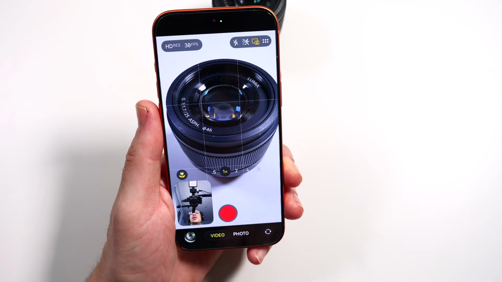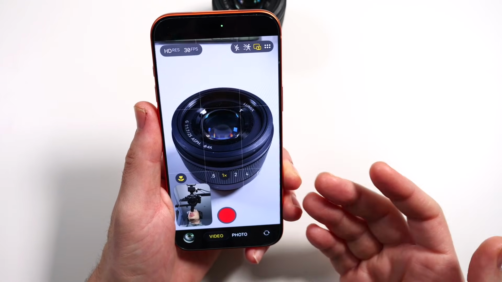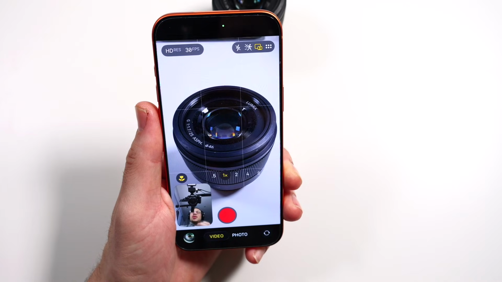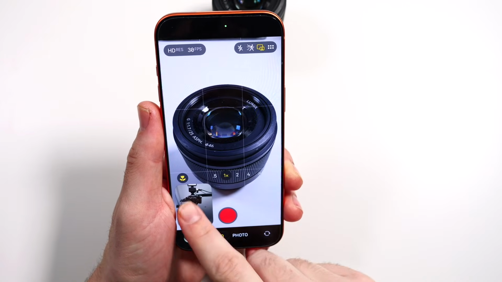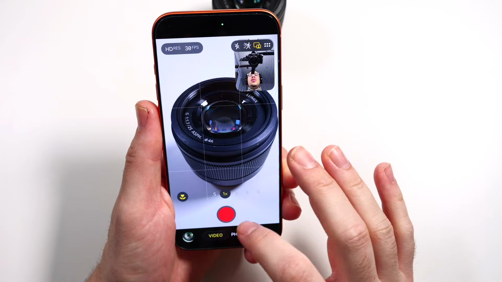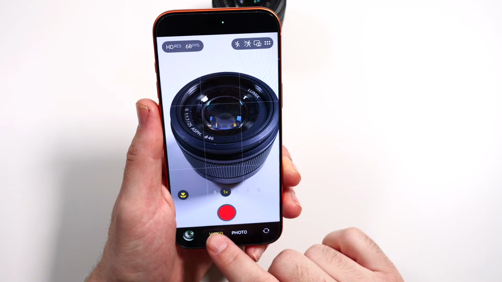Dual capture is actually a nice new feature on iPhone. They didn't used to have this, but it allows you to use the front and the rear camera, giving you nice reaction type videos or videos where you want people to see your face, but also want to see what you're showing on camera. Pretty nice stuff right here overall. I do like dual capture. I don't use it too much for my videos, but it's fun to use when you need it.